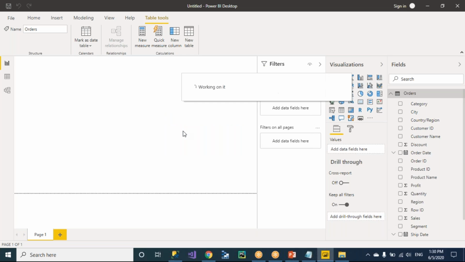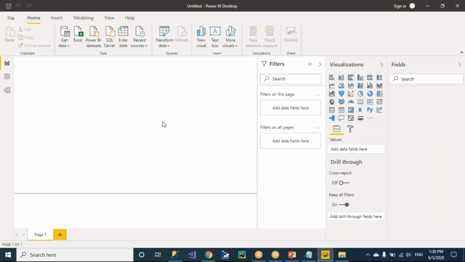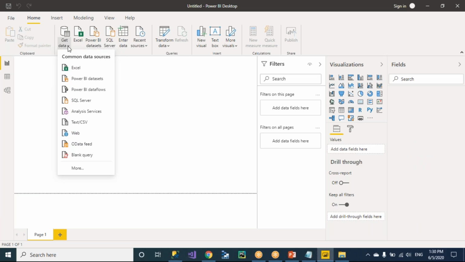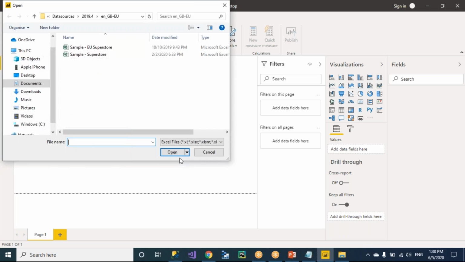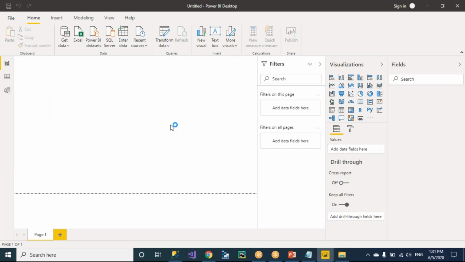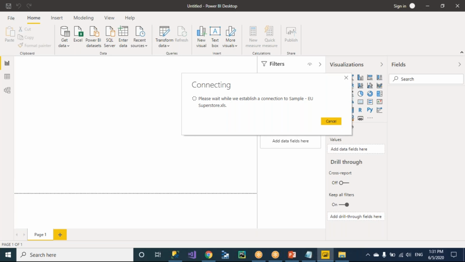So now I'm going to connect to the same Excel file one more time. How to connect to the Excel? That's very simple. Go here, click on Get Data, either the icon or the drop down, and choose your source. Our source is Excel. Select it and navigate to your file location. Select the file, click on Open, and check. Read all these options, what it is doing. Please wait while we establish the connection to your file. Read these options so that you can understand what it is doing in the backend.